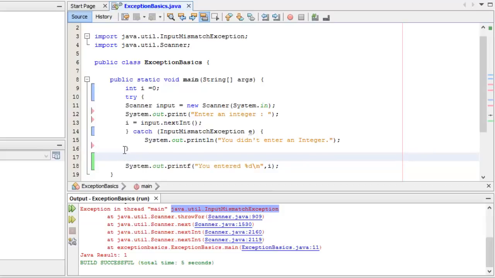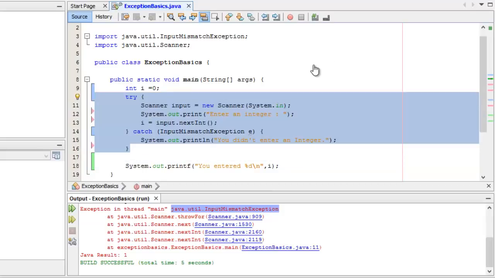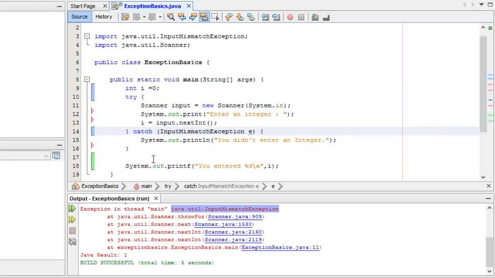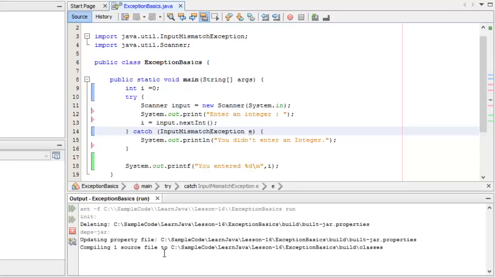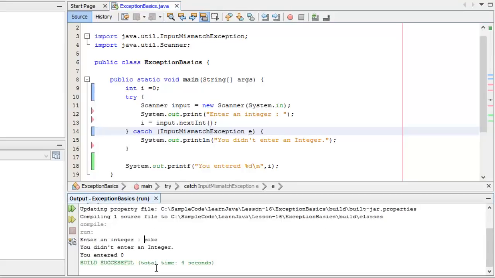Let me just reformat my code. There, that looks much better. Now let's run it. It says enter an integer, and I'm going to put in Mike. And now rather than barfing out a stack trace and an exception, it goes down here in this catch block, handles the exception, and then prints out this message instead.